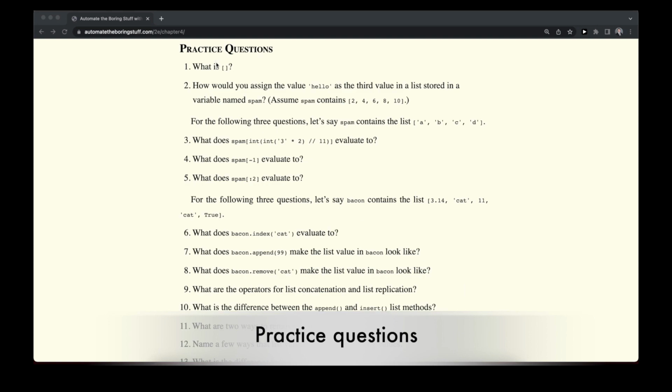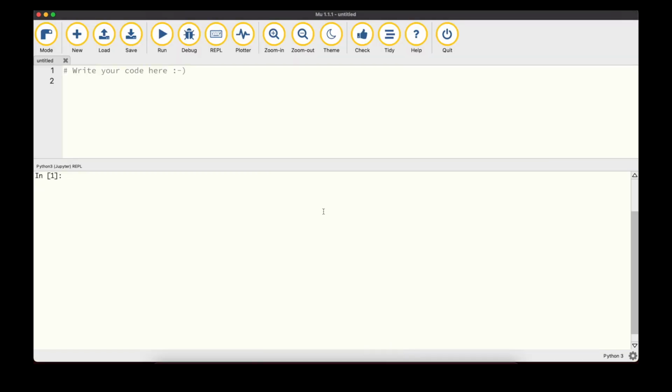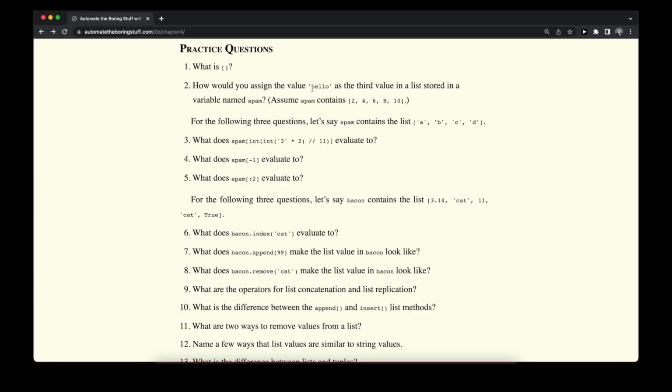The first practice question is, what is open bracket, closed bracket? So that would be a list, specifically an empty list. How would you assign the value hello as a third value in a list stored in a variable named spam? So we are going to assume that spam contains those integer values, and let's just copy that. Let's head over to our editor and assign that to a variable spam. And now we are going to assign the value hello as a third value to that list.